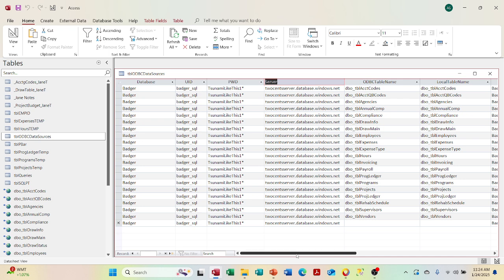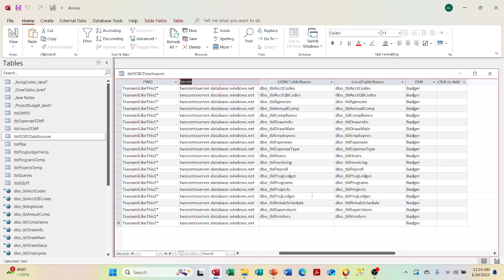The server name, then we have the table names, the local table names, and of course, this DSN, which is another piece of information that locates the database name of the database, which is Badger. The ODBC is what's in SQL. The local is what is going to be in the link.